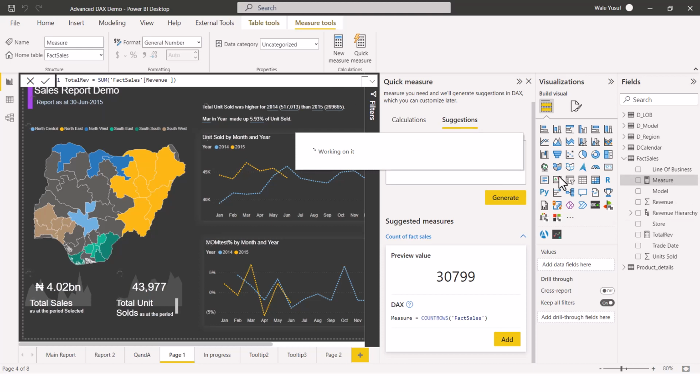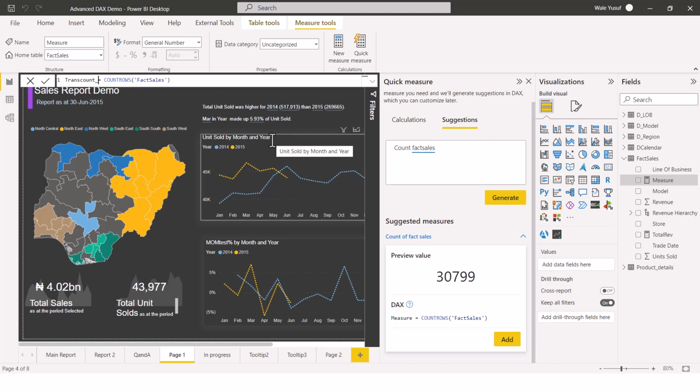So I'll go straight to my formula bar just like I did earlier and rename the measure. Yeah, I'll rename the measure and call this trans count, right? So that's my total transaction count, which I've been able to write with just a suggestion.